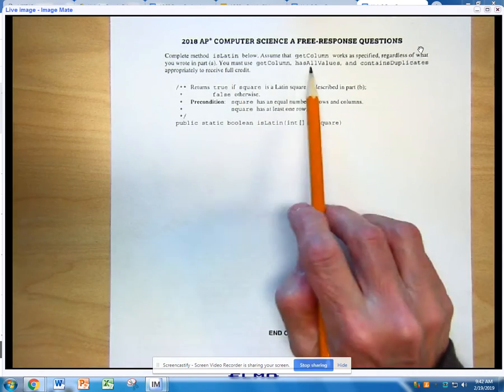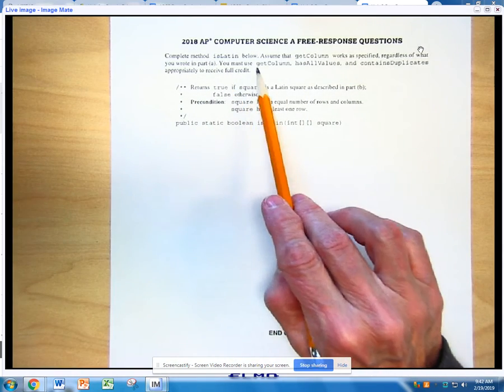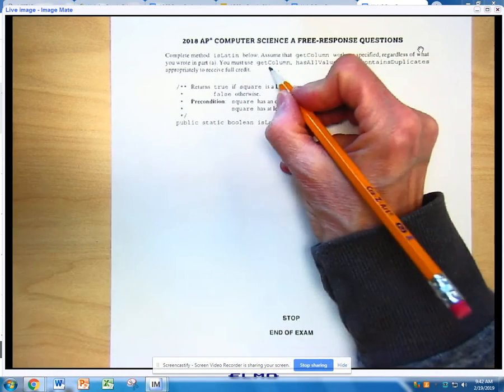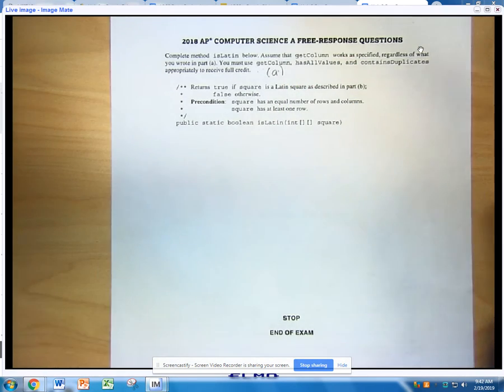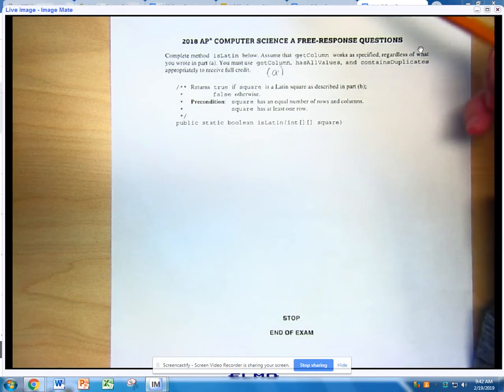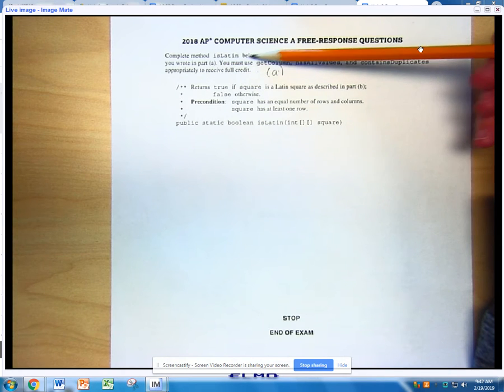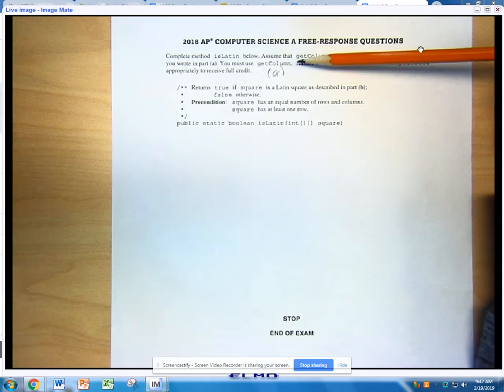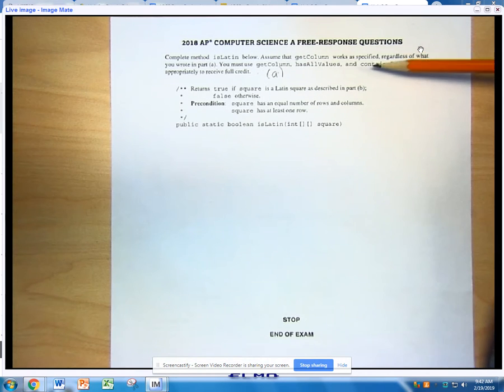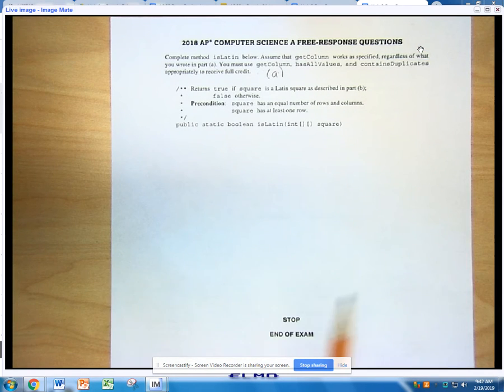And it's very specific. You must use getColumn. So that's what you coded in part A. So the assumption here is even if it's wrong, you assume that you did it right. So you are going to make use of the fact that you have getColumn available to you, you have hasAllValues, and you have containsDuplicates. So this one's going to be a lot longer, okay?